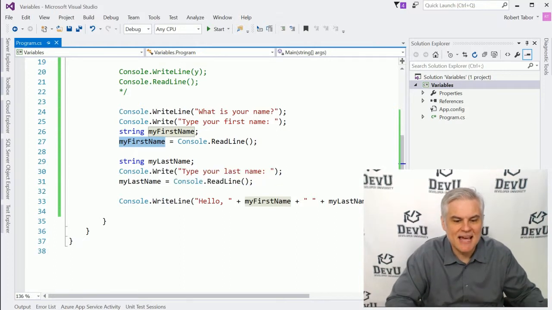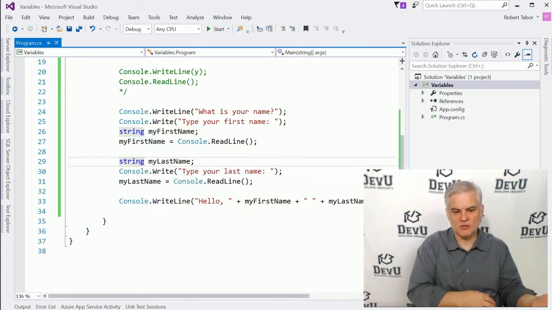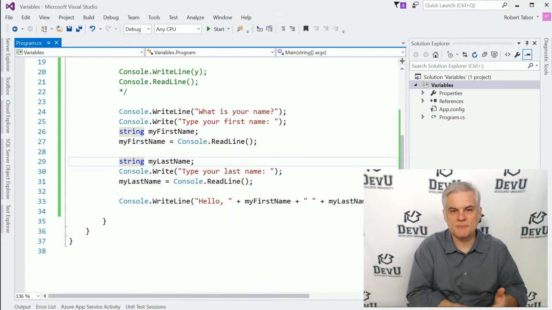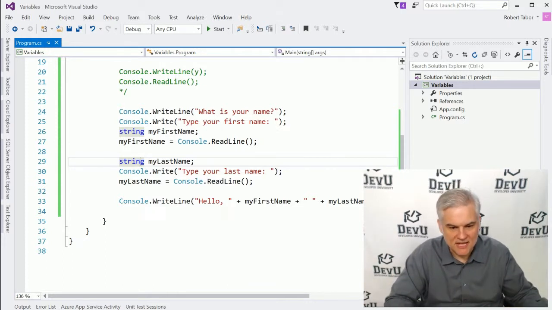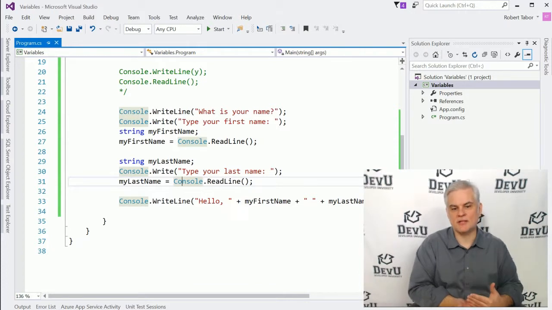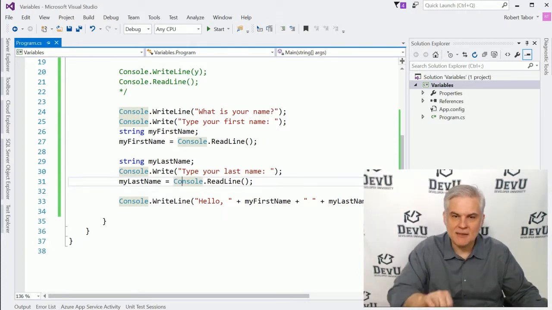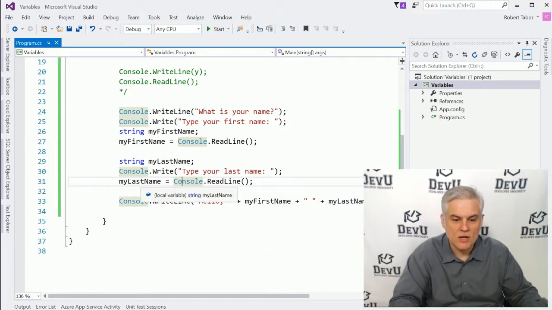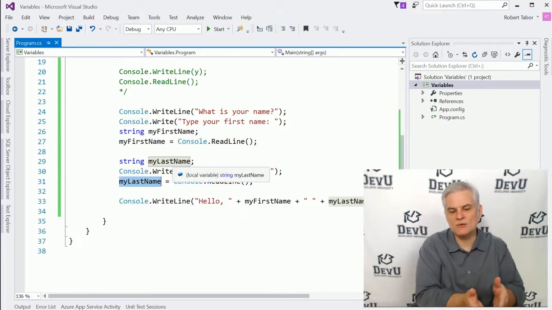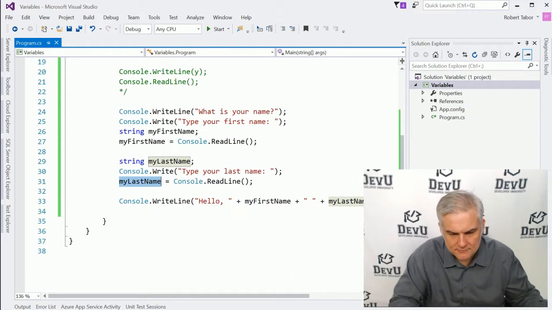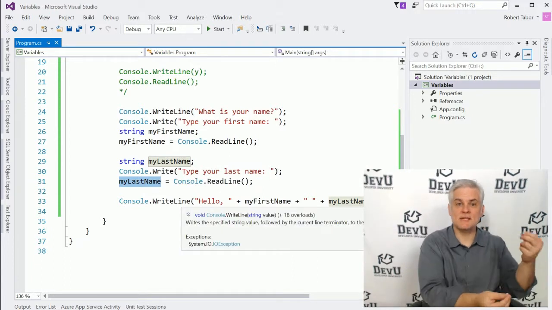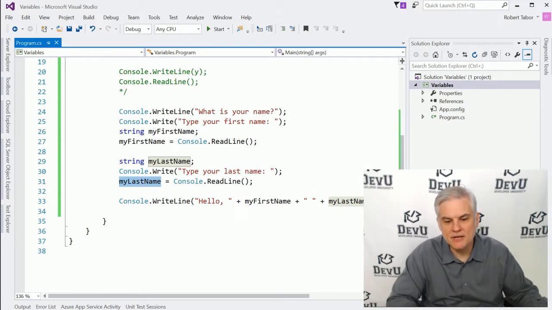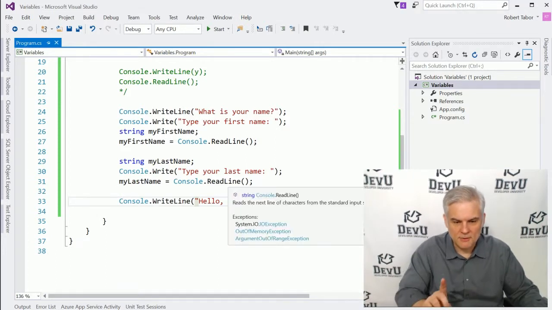Hopefully that makes sense. Now we're going to create a second variable of type string called my last name. We're going to do the same thing here, console.write, and then we're going to allow the user to type in their last name. And then whatever they type in when they hit the enter key on their keyboard will be saved or assigned to the variable called my last name. Now that we've done assignment to my first name and my last name, I'm merely going to concatenate the values together. So let me point something out.